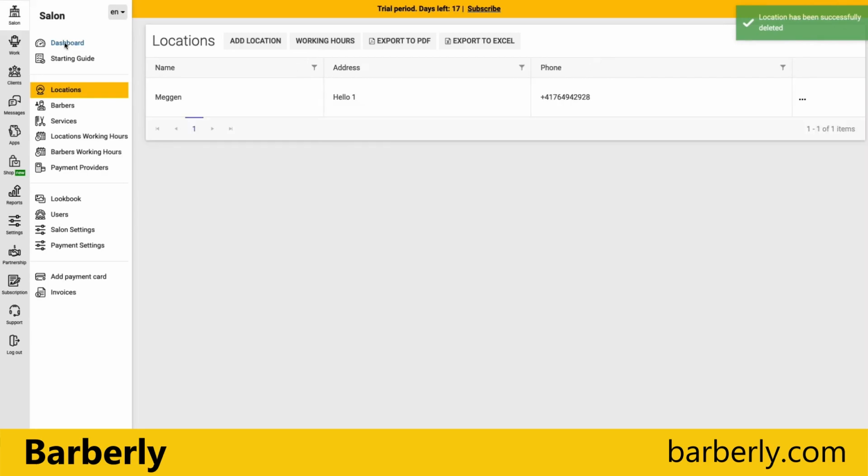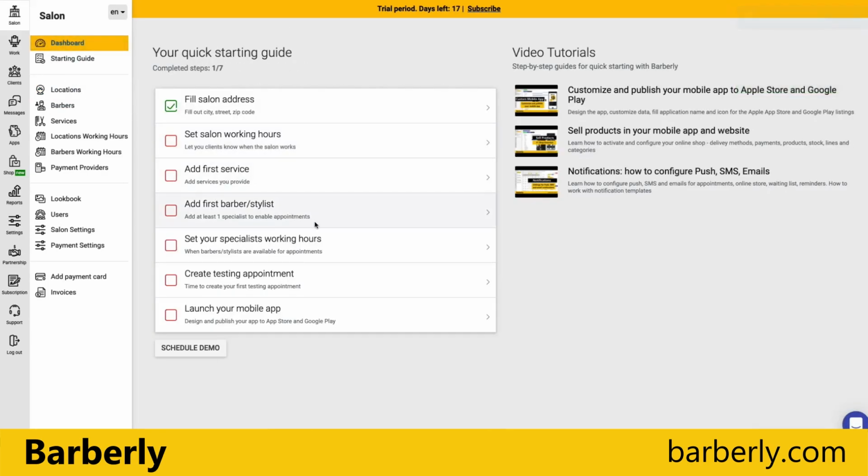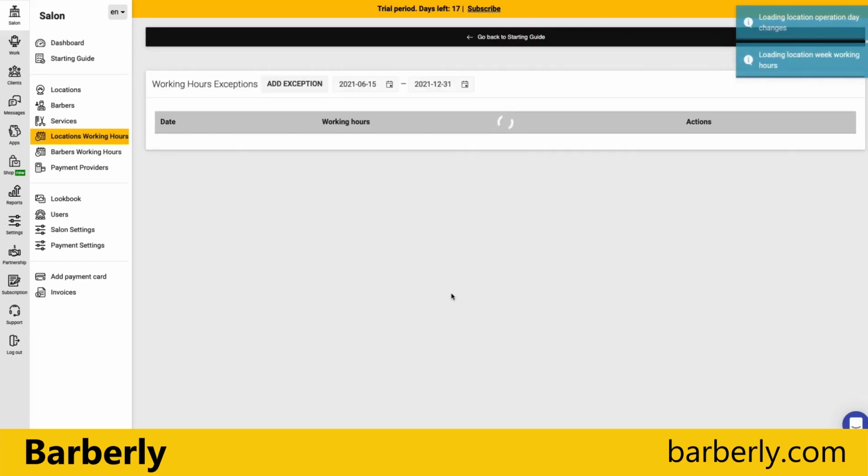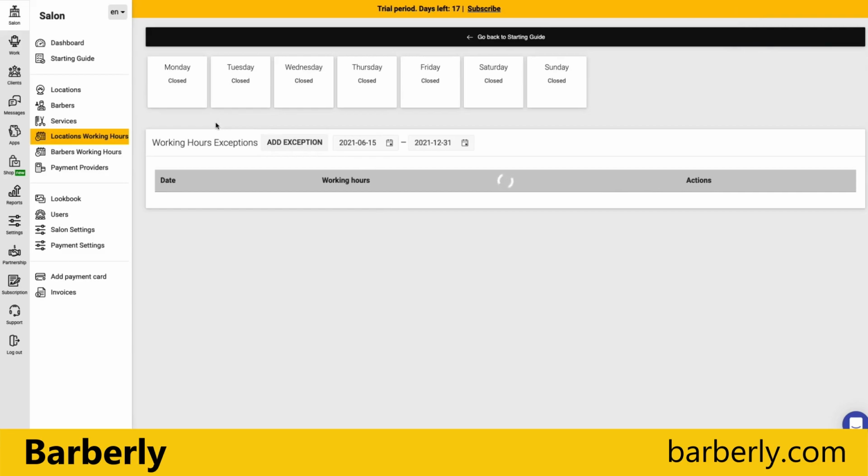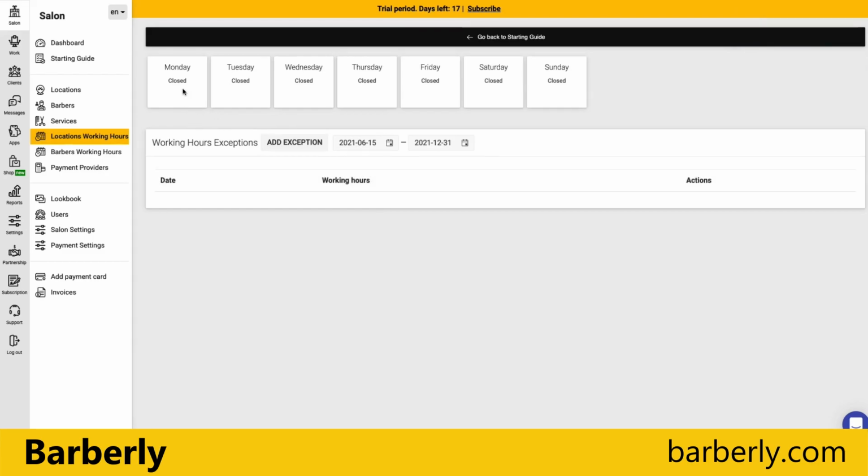And I'm going back to the dashboard. And let's now set working hours for the salon. So here we have two things. First of all, the default working schedule without specific dates, and also we have exceptions to working hours, which are actually specific dates. For instance, if you have a holiday in December, on Christmas, you can set the 25th of December as a day off.